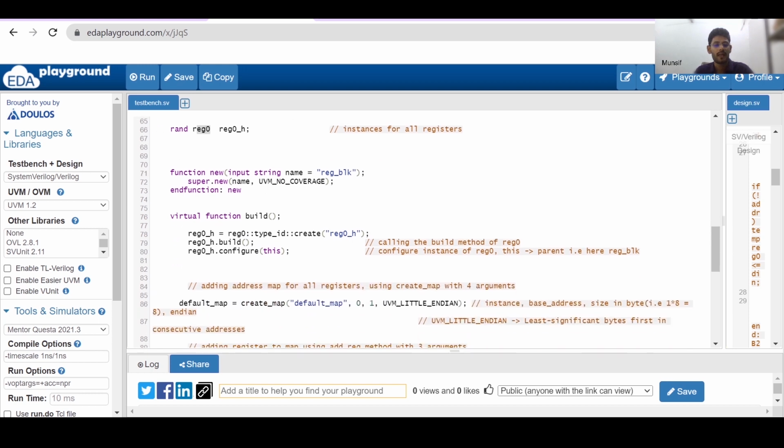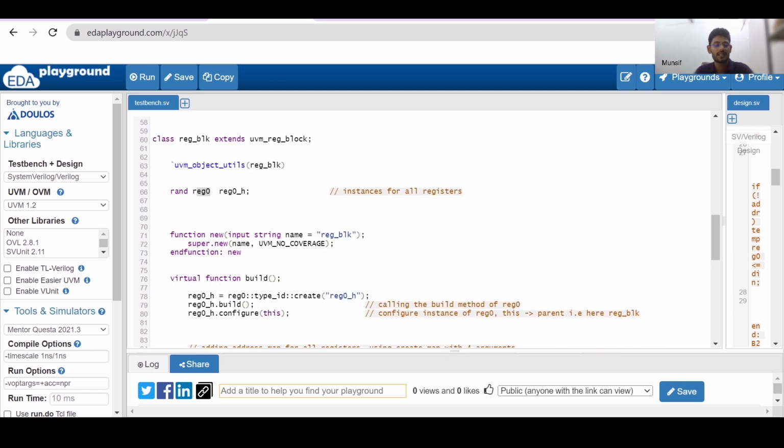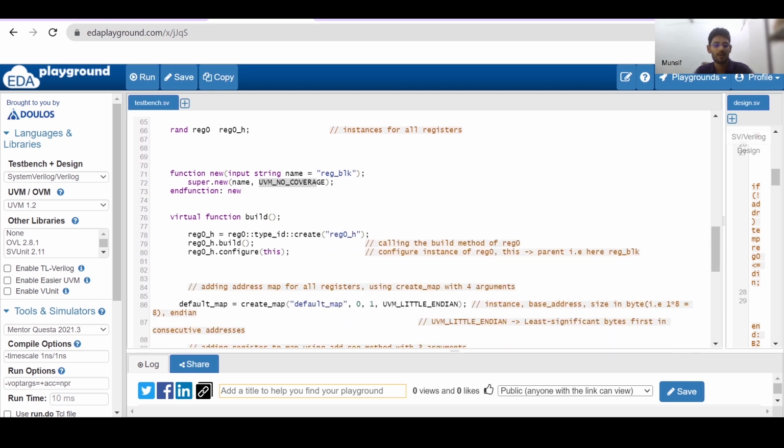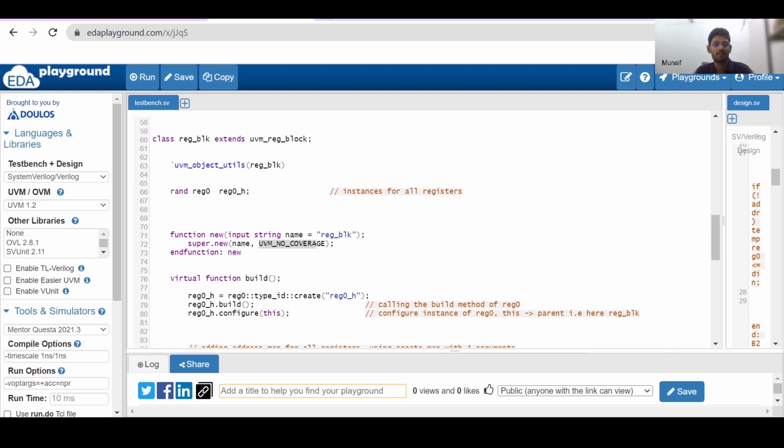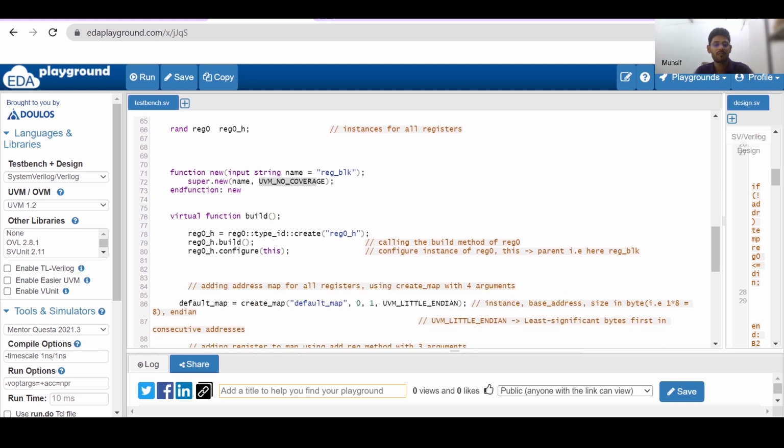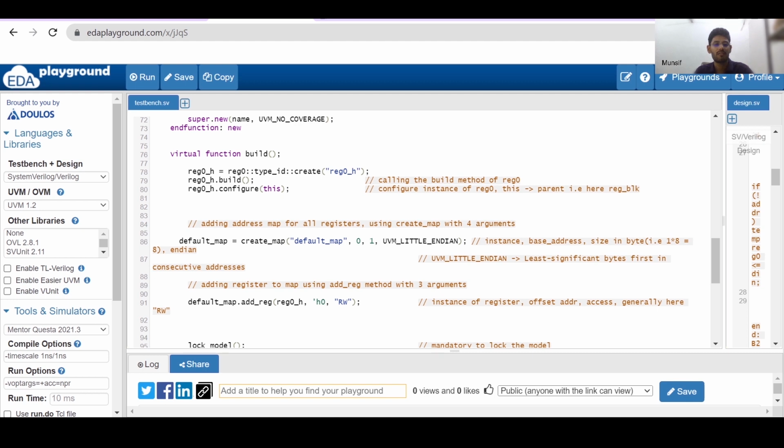Then as a part of this class, we have to define the default constructor. As it is an object class, its default constructor expects 1 argument, along with the second argument, UVM_NO_COVERAGE, because we don't want any separate coverage for this register block. Now as a part of this register block, we have to define one build method. So virtual function void build, as it is not returning anything.